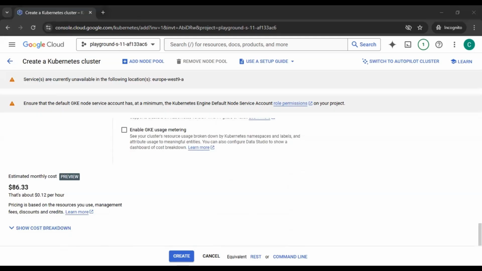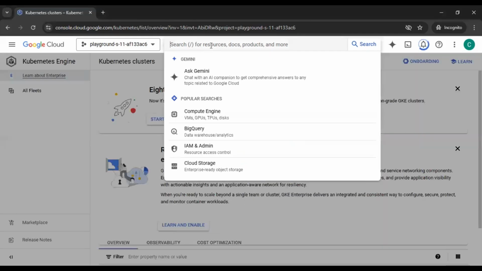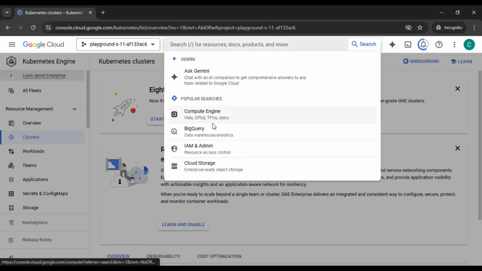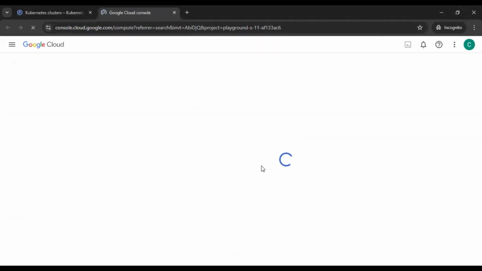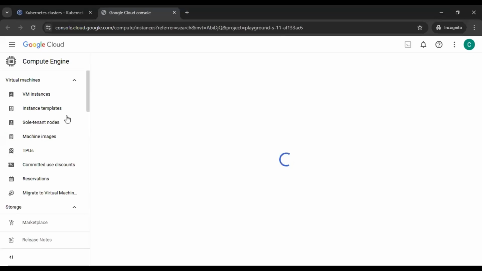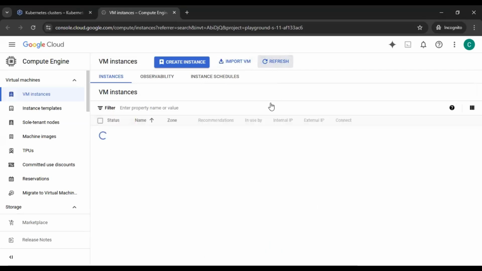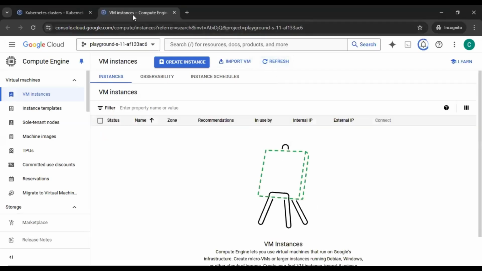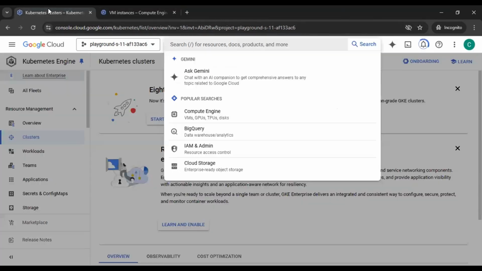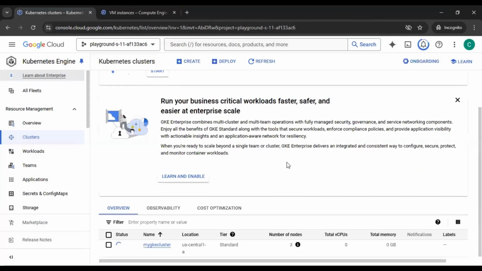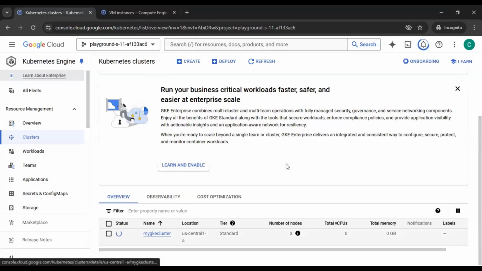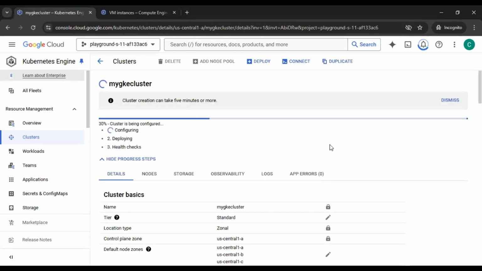We can click this create button to have this cluster created. Now, while this cluster is being created, let us quickly jump into the Compute Engine dashboard, and we can see that right now there is no Compute Engine instance registered inside this platform. Let me refresh this. We don't have any right now, but once our cluster is created, we can click on it and see the progress.